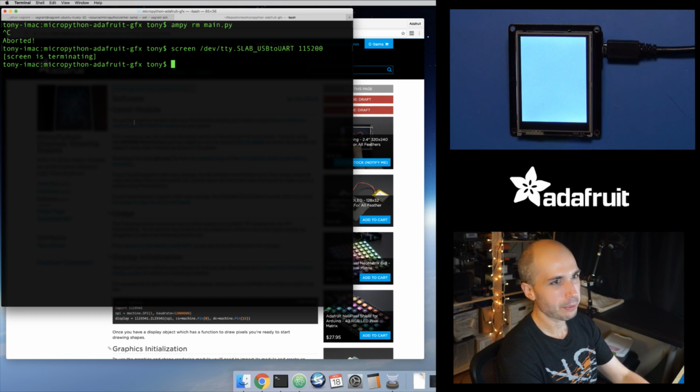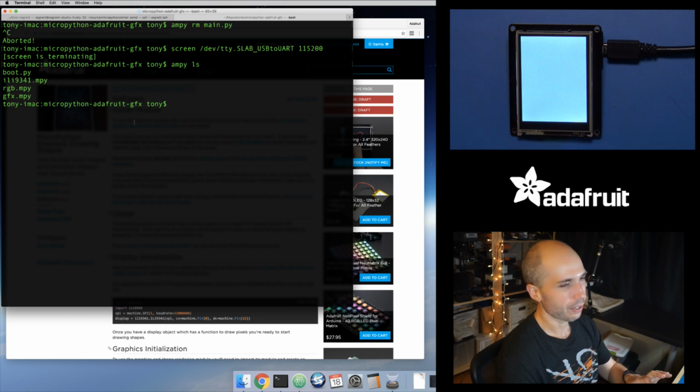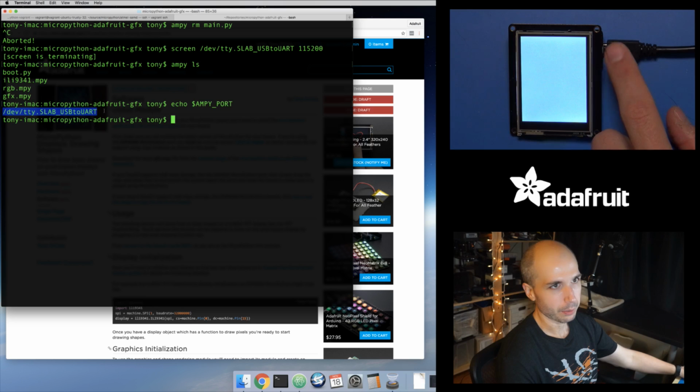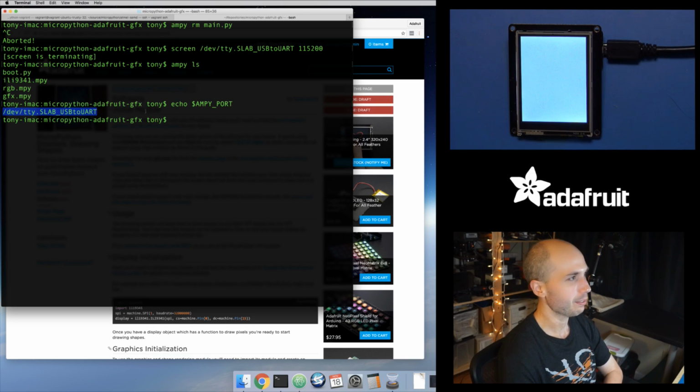Okay, so like I said, the ampy tool is kind of handy. I can use ampy ls. This will list all the files that are on my board. I already have this gfx.mpy file on here. And by the way, if you haven't used ampy much and you're wondering where is the serial port, why am I not specifying that? I've set the environment variable AMPY_PORT, and this is set to my Silicon Labs USB to UART, which is what the little USB chip on this ESP8266 uses. So I set this environment variable ahead of time, and that way I don't have to specify it every time I run an ampy command.